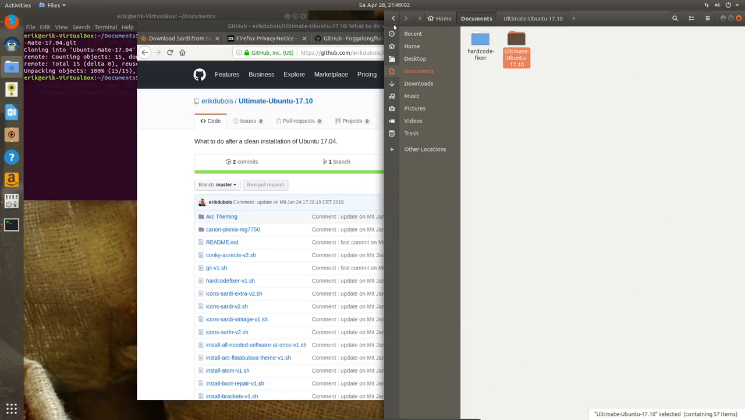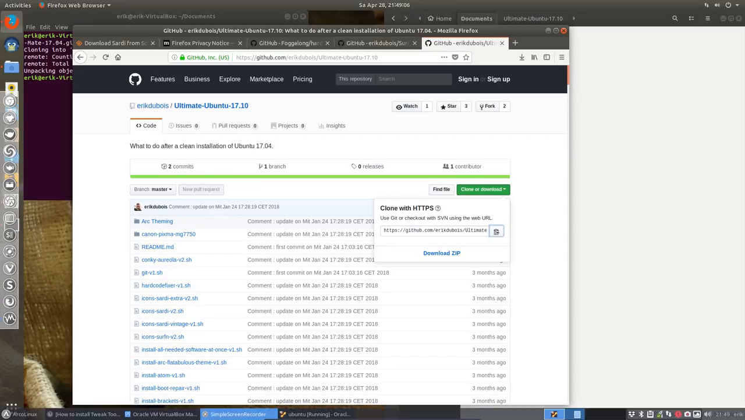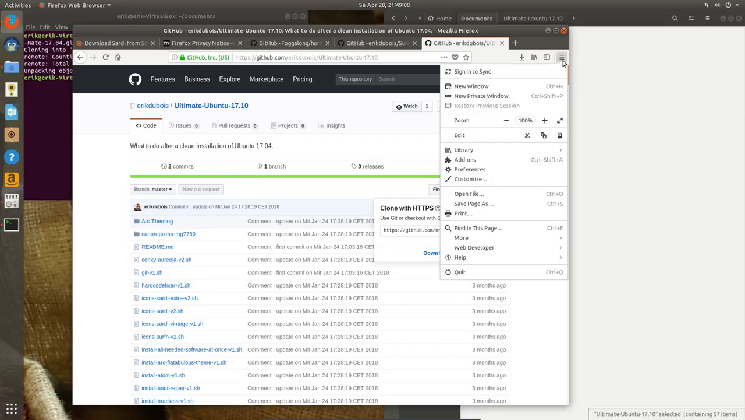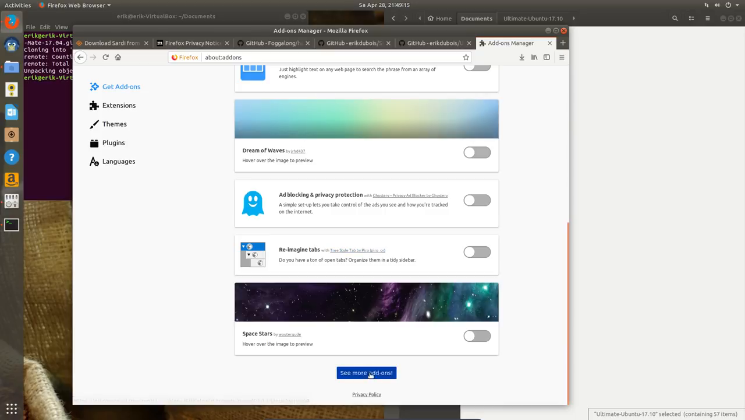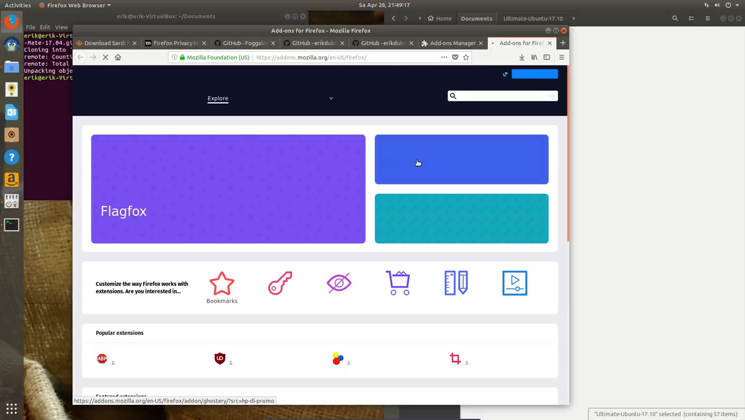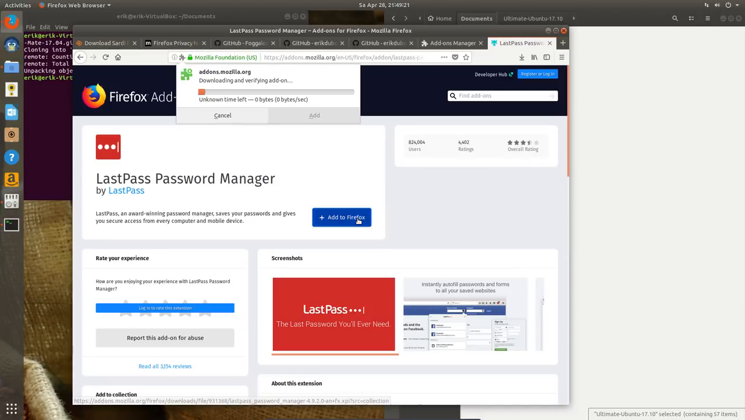The thing is, I'm gonna make a new GitHub for you. I'm gonna pause. Well, I don't need to pause yet, so I'm gonna show you how to add extensions. Oh, get add-ons, see more add-ons, password manager, LastPass, add to Firefox.